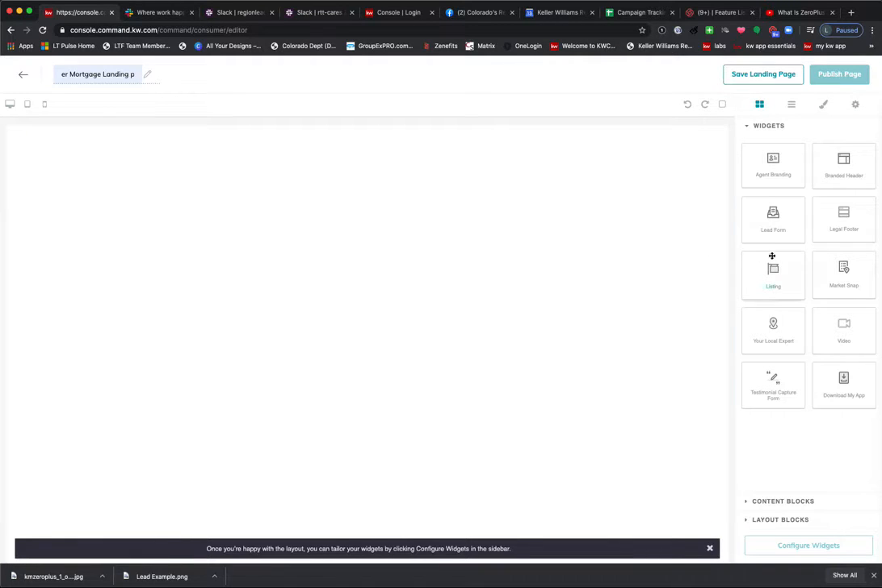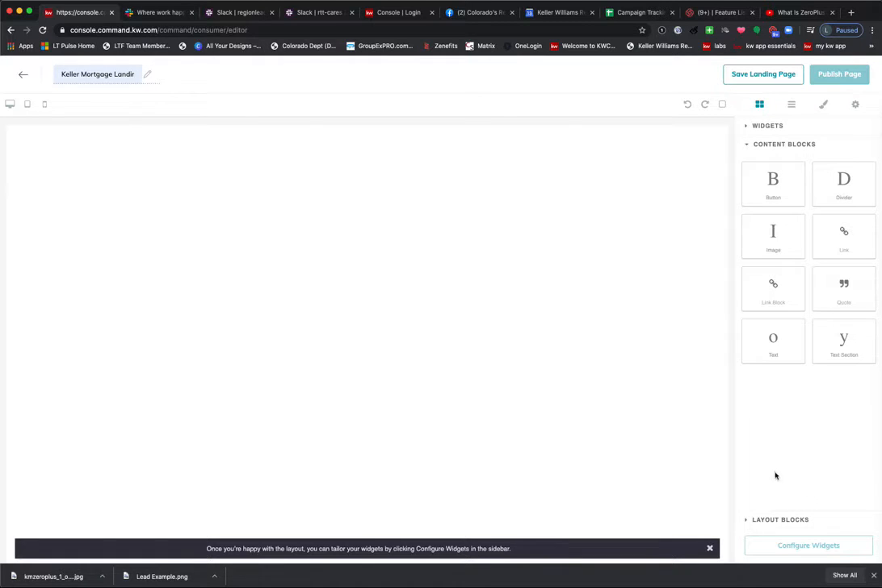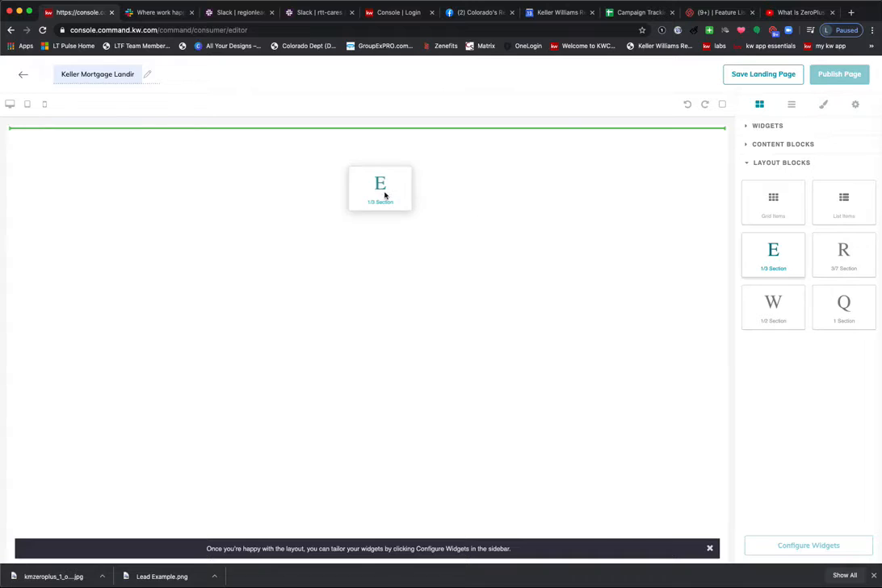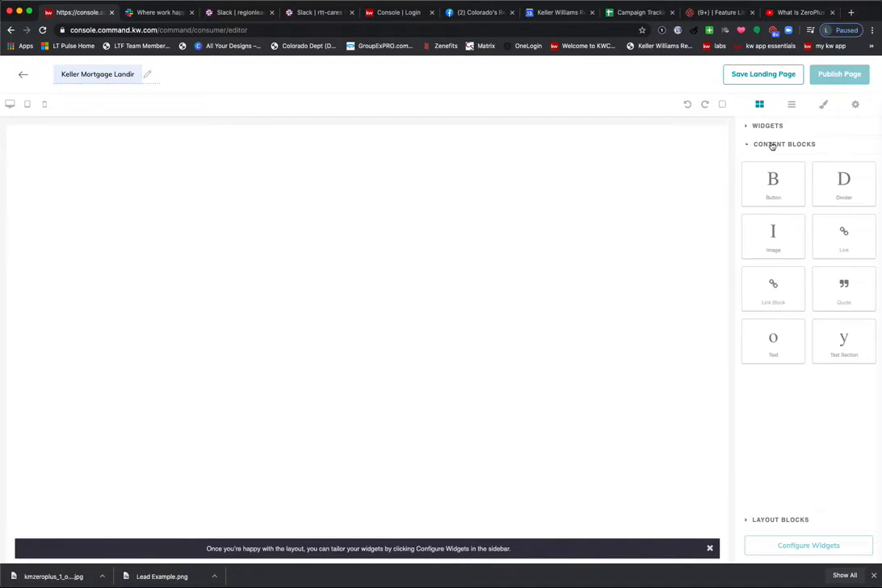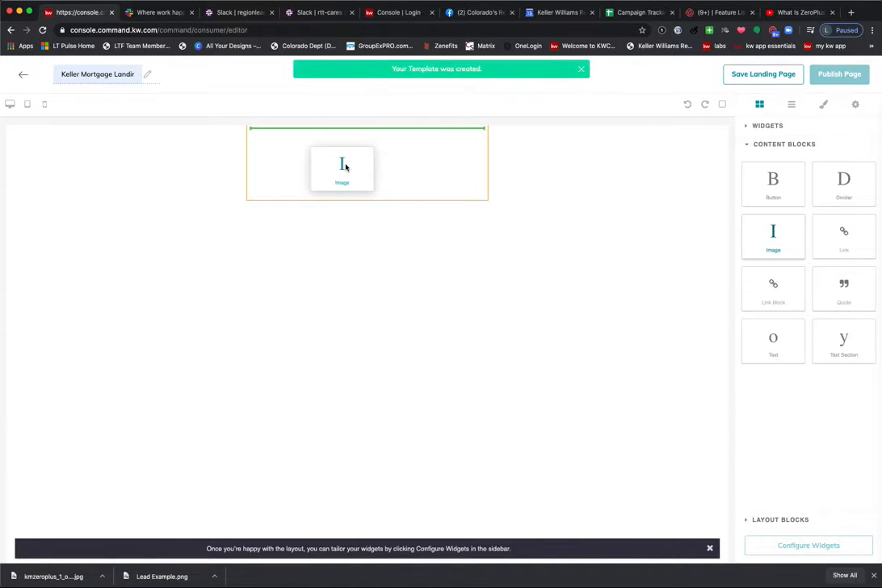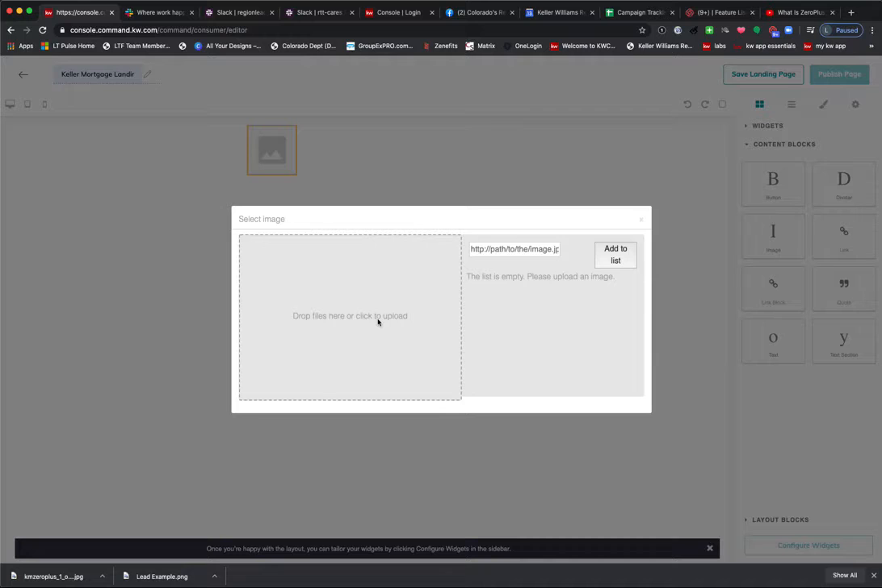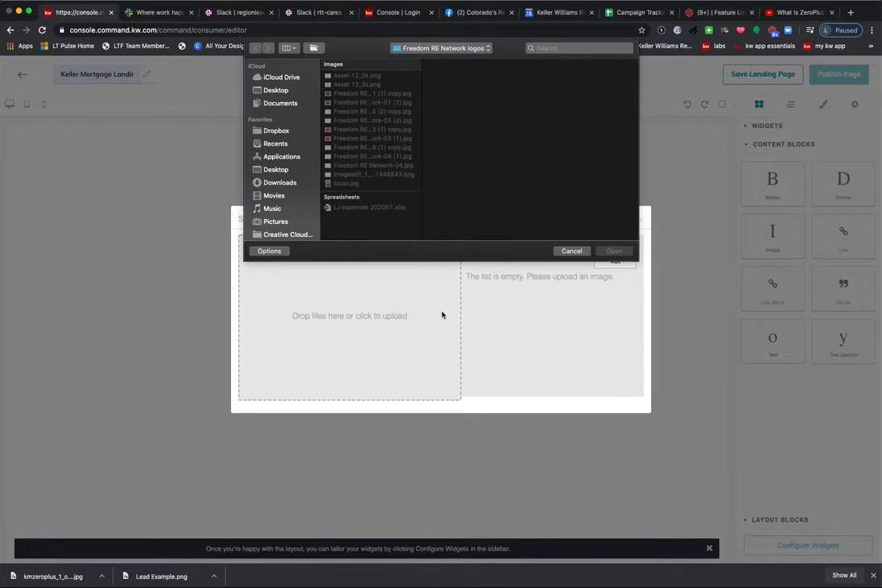Cool, so here I am. I'm gonna go ahead and click on the content blocks down below, and then I'm gonna click on layout blocks just to kind of show you that they collapse, okay? And now I'm going to drag and drop the layout over. And then next, I'm going to head to content blocks and grab the image and drag the image right in the middle. Double click to upload my image that I saved to my desktop.